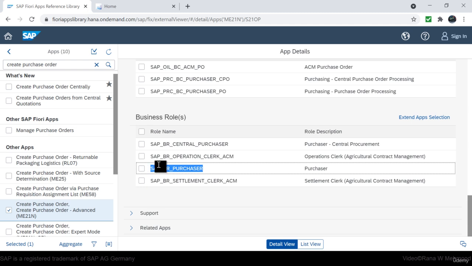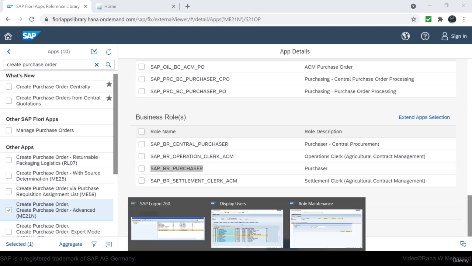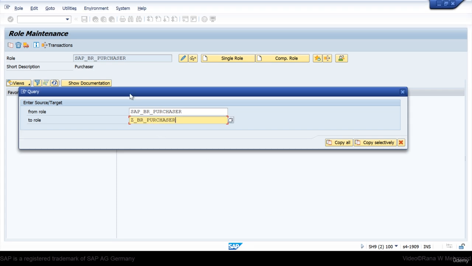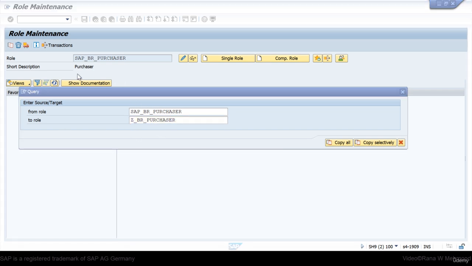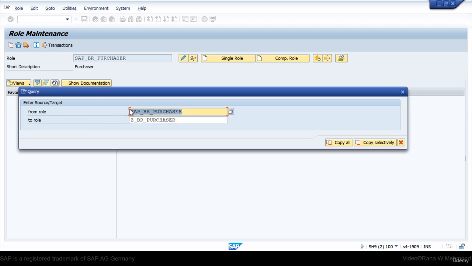which is SAP BR Purchaser, and then you can go to the transaction code PFCG. In that transaction code, you can search for the standard SAP role and then click this copy button, and then from role to role. I have replaced the word SAP with the letter Z, and then I click copy all.